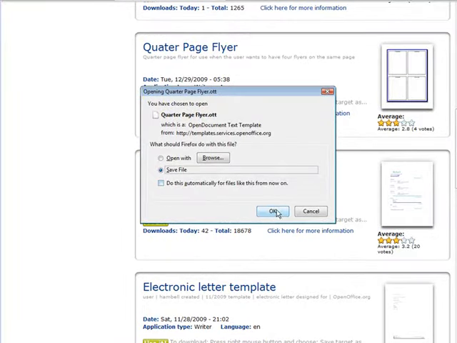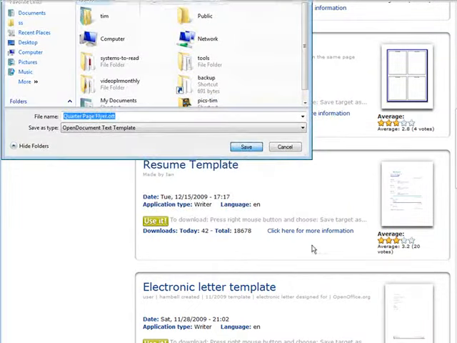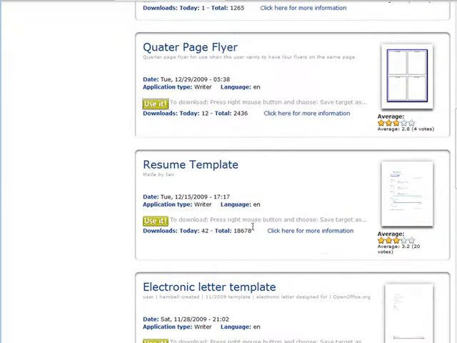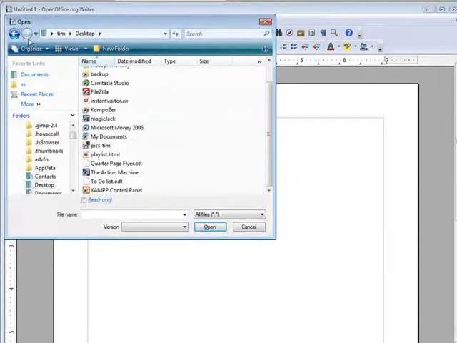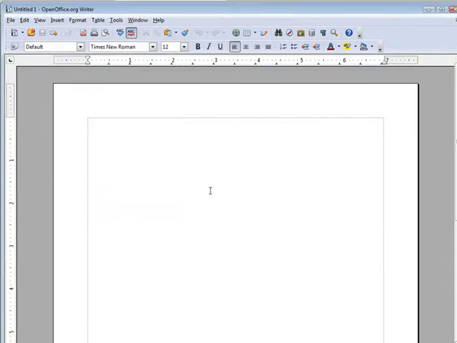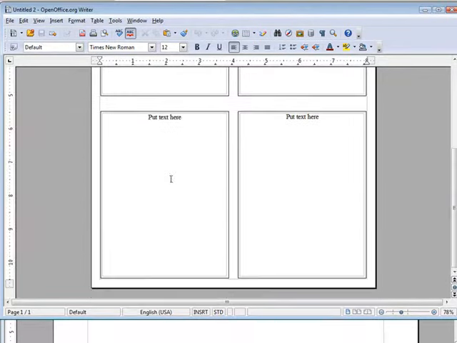Okay, so we would download this to our desktop or somewhere on our computer, and then we would open it with the OpenOffice Writer. Okay, so I'm going to download it to my desktop. Okay, now let's go back to the OpenOffice Writer and let's open that file. Okay, here it is here, the quarter-page flyer. Click on that. And it has opened it up for us in here.